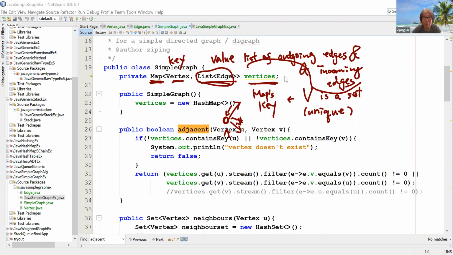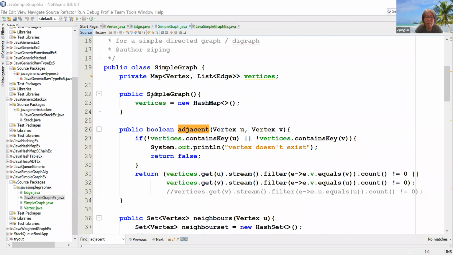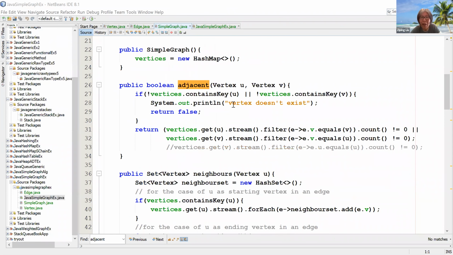Okay, and then because it's a map, for the constructor I just use a hash map here. And then let's see some methods. So we create the hash map. And over here, that's the definition to decide if two vertices are neighbors to each other. Of course, these two vertices need to be in this graph.